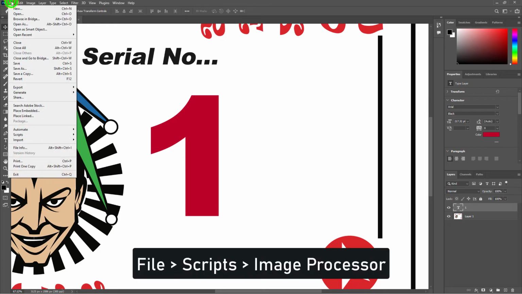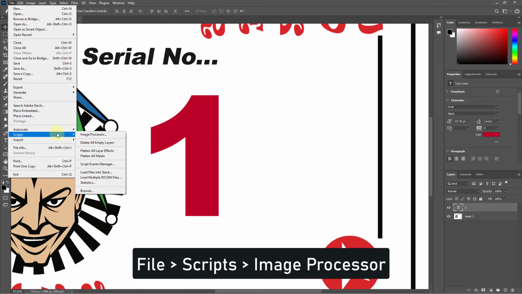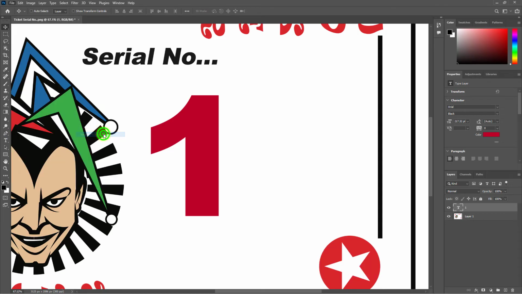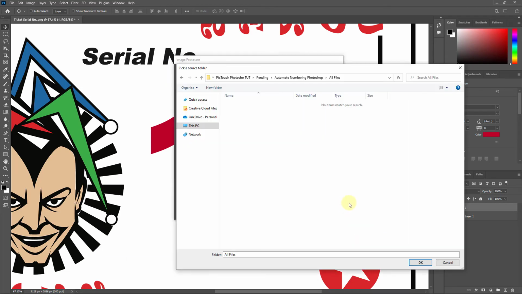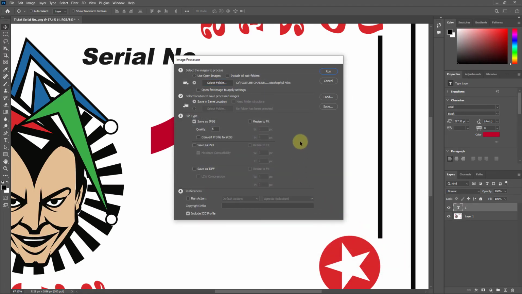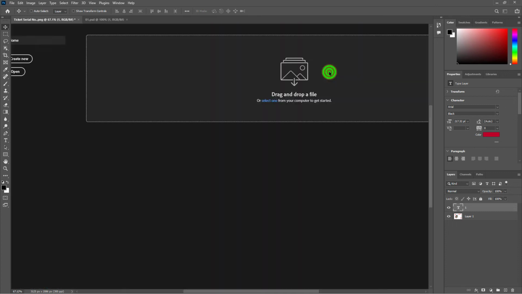Go to File, Scripts, Image Processor. Select the folder which has all 11 PSD files. And then click on the Run button. Wait a few seconds.